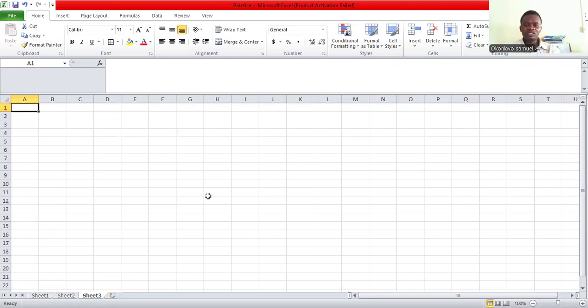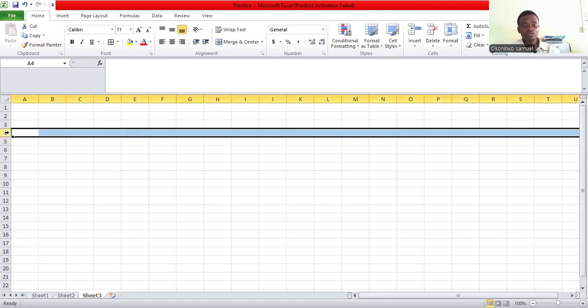Now, I would like to introduce the environment to you quickly. If you look at this environment, it consists of several small rectangular boxes. These small boxes are referred to as cells. A cell is a point of intersection between a row and a column. So we have two new words there: rows and columns. What are rows? A row is a horizontal line of cells in a spreadsheet, denoted by numbers.